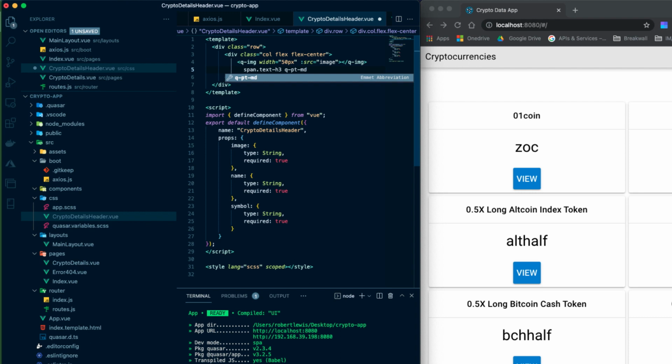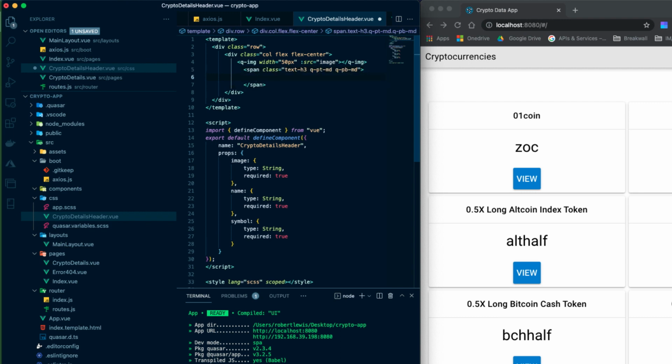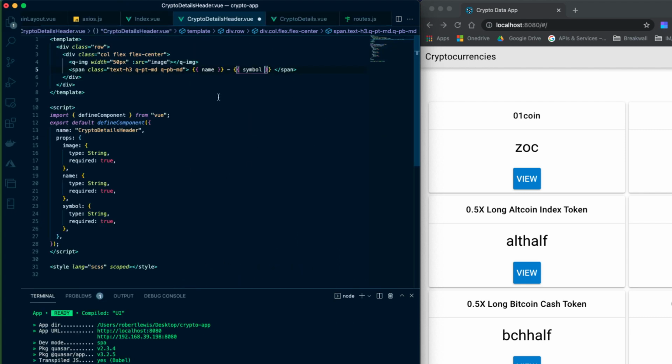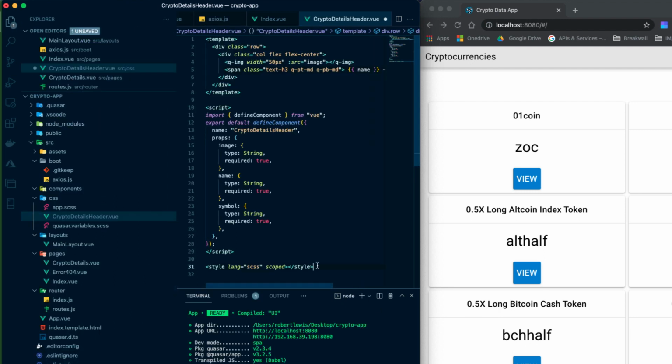q-pt-md. That's going to give it some padding to the top. And let me go back here and put a period there. And then we'll also do q-pb-md. And that's what that class is going to do, is give it some padding on the bottom. And then we'll pass in the name and dash symbol. Alt-Shift F to format everything. And I'll get rid of that so we can take a good look at it. And everything's looking good. I'm going to get rid of the style tag because we're not passing any custom styles to it.